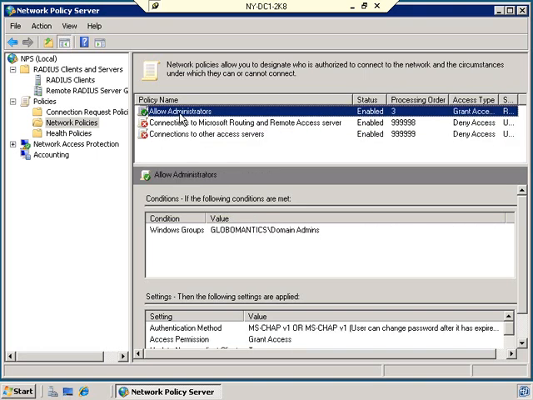So this first policy on the list is going to basically say, hey, if you're a member of the domain admins, use this policy, and this policy is going to let you in. If you're a member of anybody else, meaning you're not a member of the domain admins group, then it's going to skip this one and go down to the next one and to the next one until it finds a policy that fits. So now that we have a network policy that we've set up, let's see if it works. I'm going to switch back over to our Vista client and try to connect as administrator again.